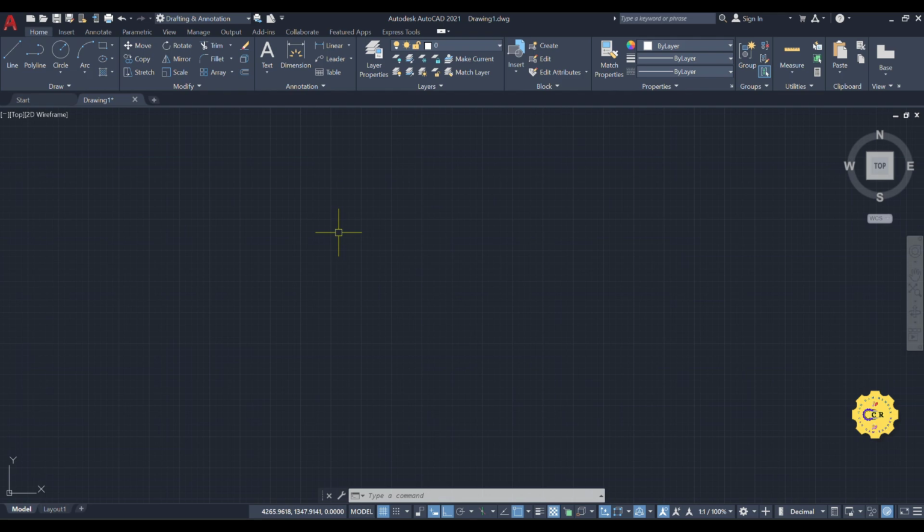I think each and every tab must have some specific work. Yes, first we have the Home tab. In the Home tab, we have multiple panels in the ribbon. First, we use it for drawing. Second, for modification. Third, for texting or annotation. Fourth, for layers and block properties, groups, utilities, clipboard and views.